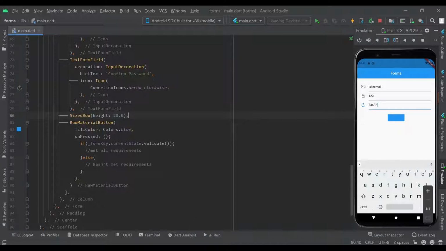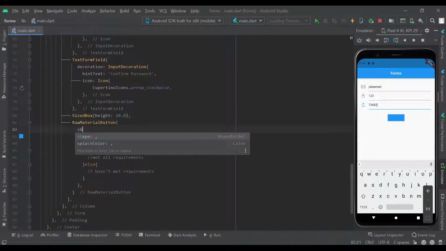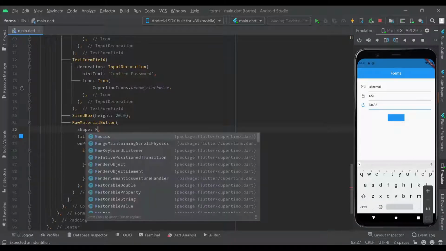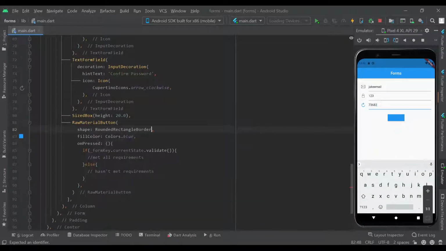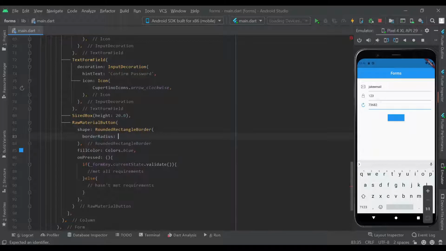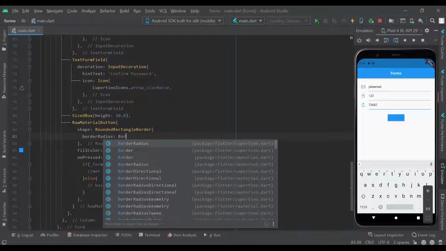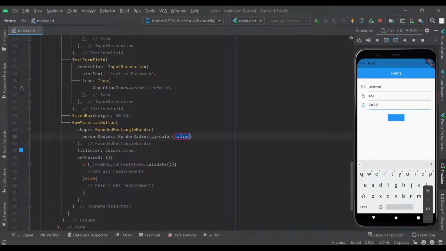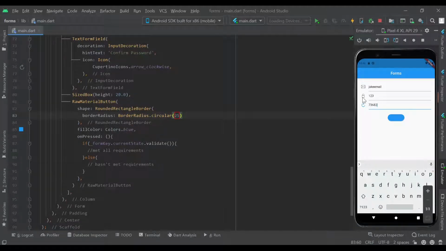That's better. We can also round off the borders, so shape, rounded rectangle border, border radius dot circular, and we'll give it 25. So everything's been rounded off.